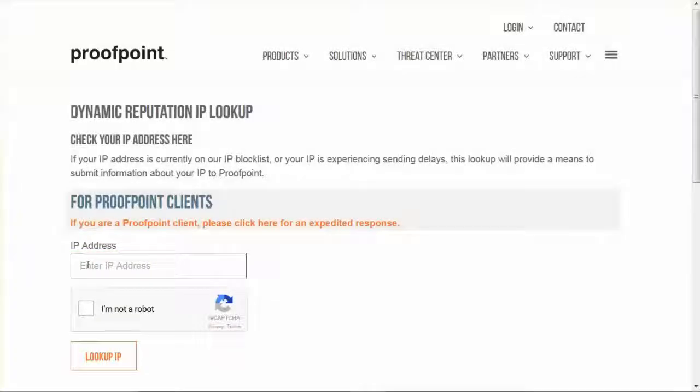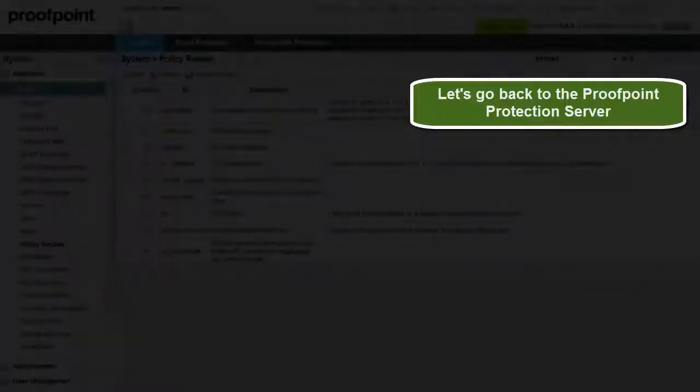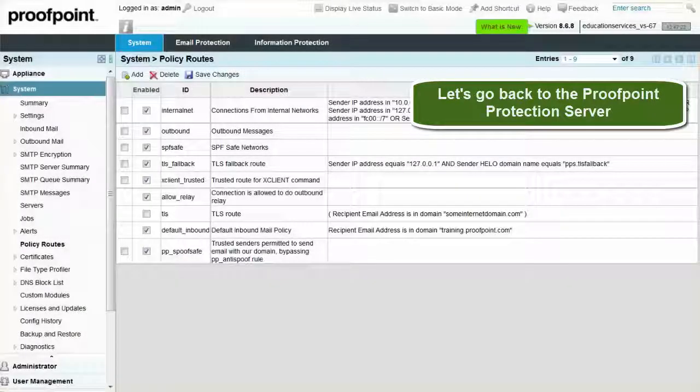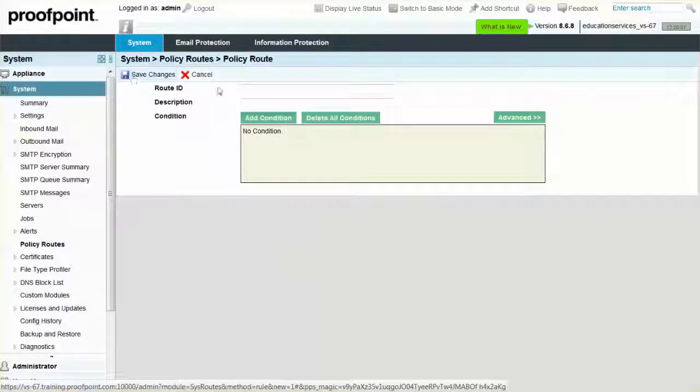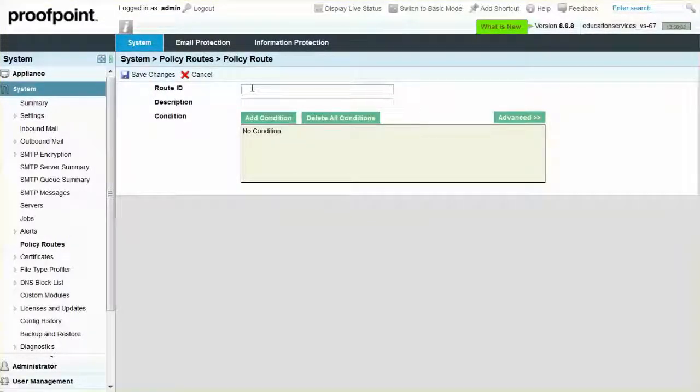If mail from an IP address is vital to your organization's operations, create a PDR safe list policy route to have the Proofpoint Dynamic Reputation skip processing on the IP address immediately. This can be done by first navigating to the System tab, System Module, and Policy Routes page. Create a policy route called PDR_safe, or edit the policy route if it already exists.